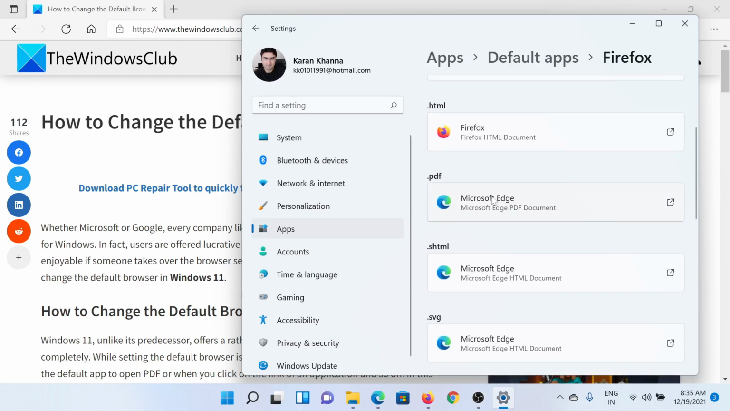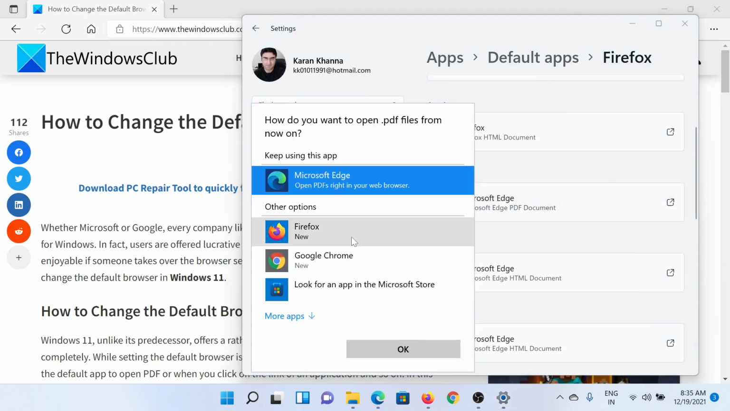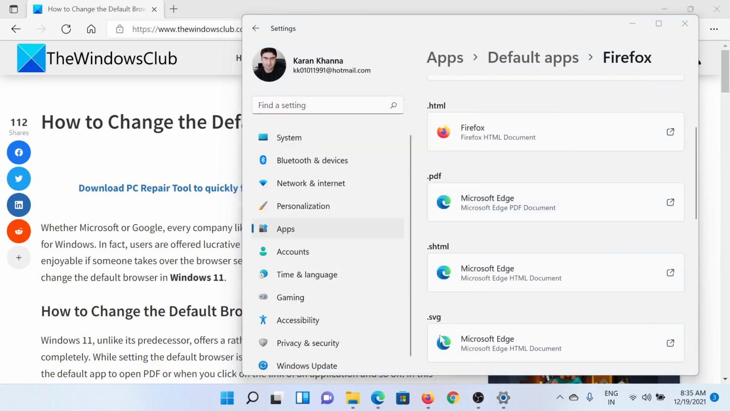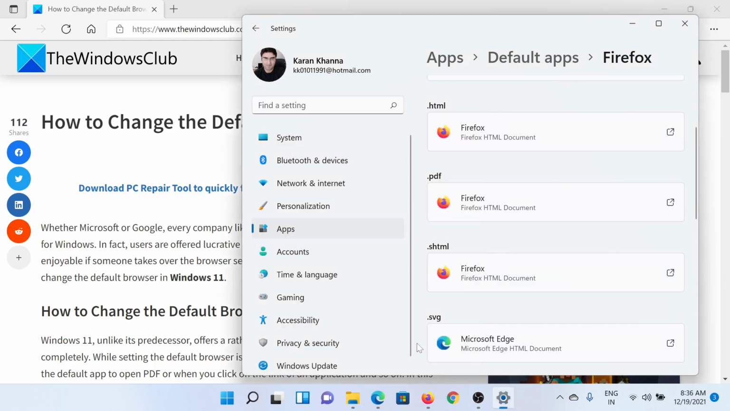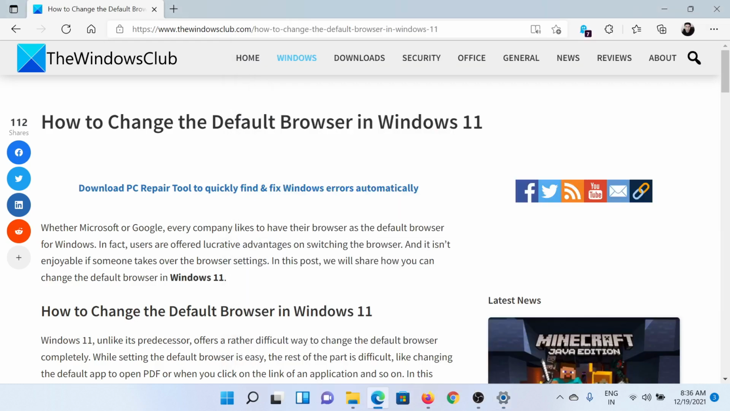Find any file type which is associated with Microsoft Edge. Click on it, select Firefox and click on OK. You would have to change individually for all of them. Isn't this easy and interesting?